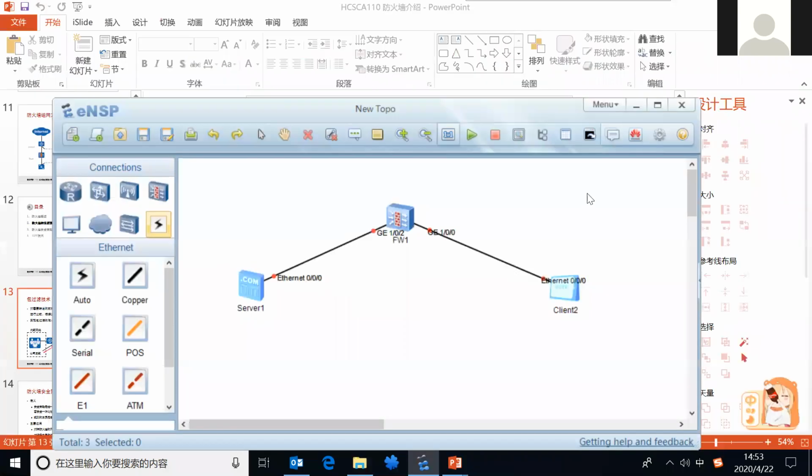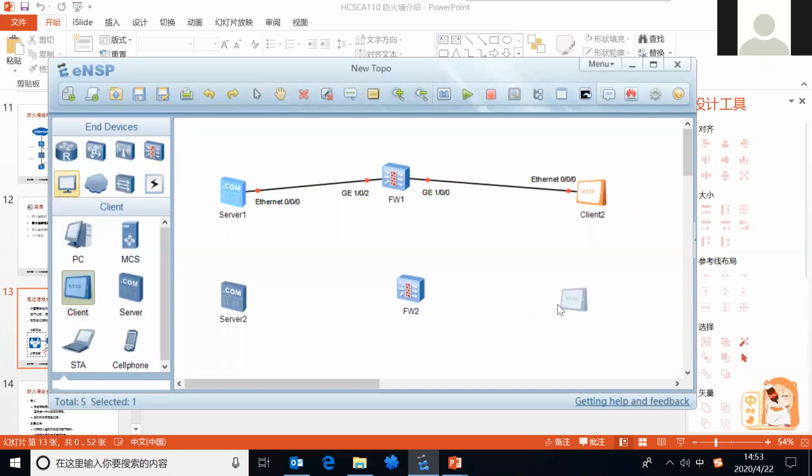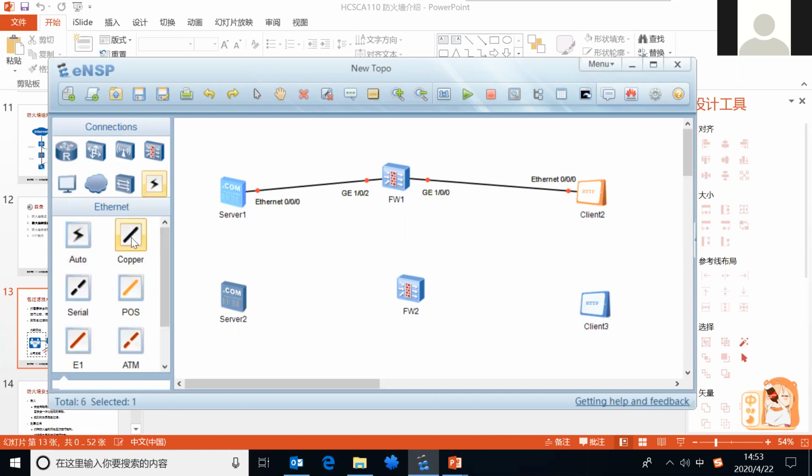Our practice topology is very simple, like this one, to get familiar with the firewall and NAT. We need one firewall, one server, and one client, which is enough. We use copper cables to do the connection like this. So have a rest, and then we will continue to do the practice.